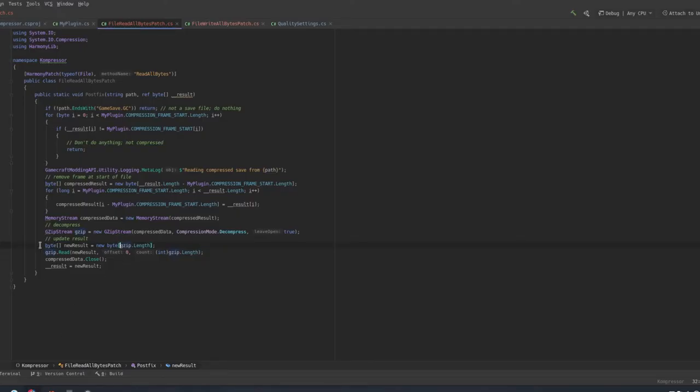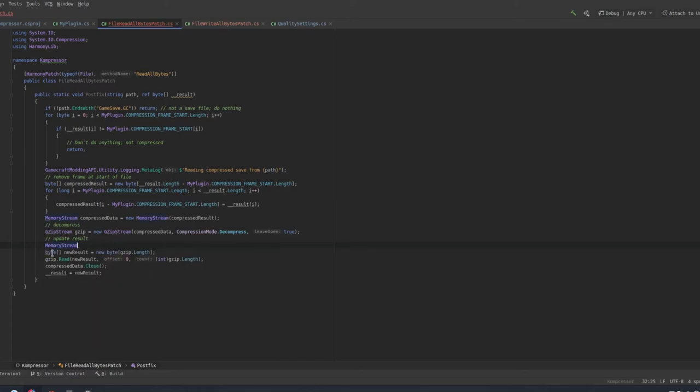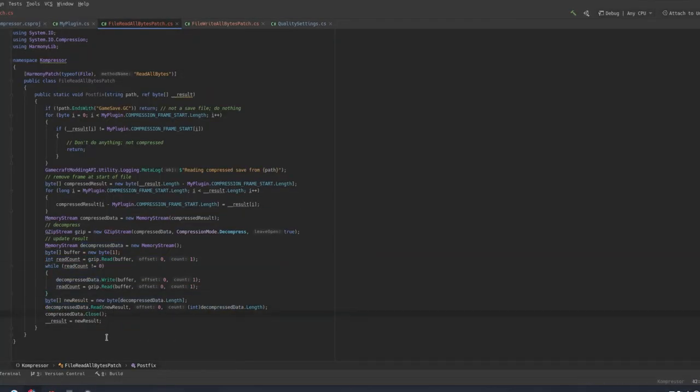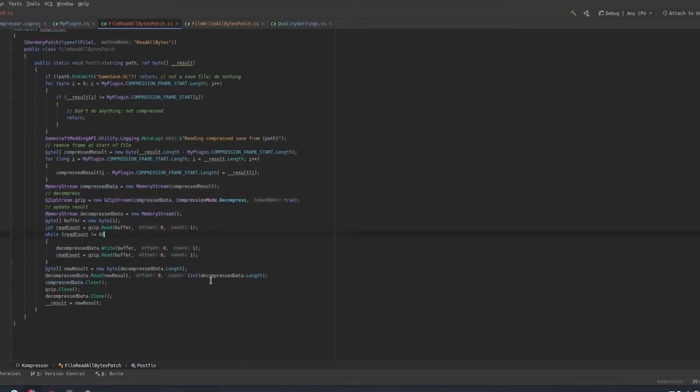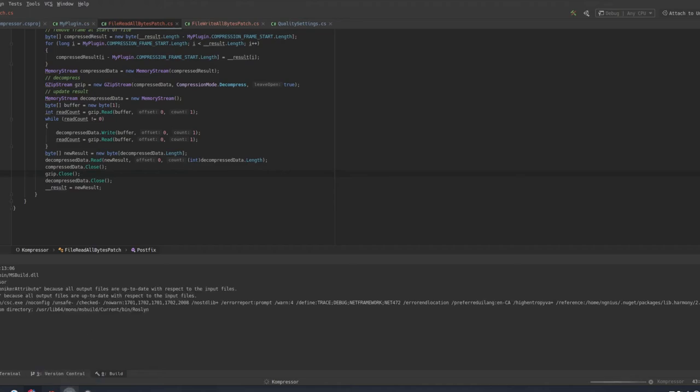So instead, we're gonna have to rewrite this logic here. I think the best option is to actually make another memory stream and then use that memory stream to hold all the data, and then when we're finally done, we can read it all out again into a new result like this. So now I think I've removed all calls to gzip.length. In that case, I will build this and we will try again and hope that it works this time.